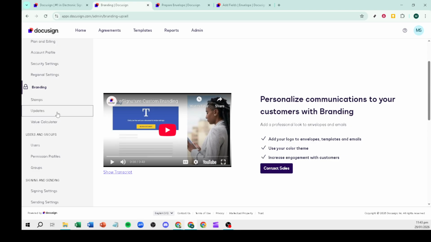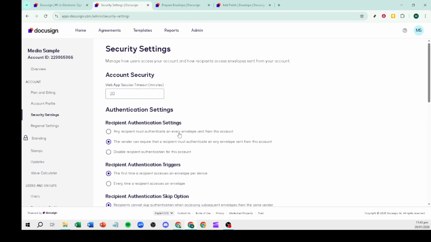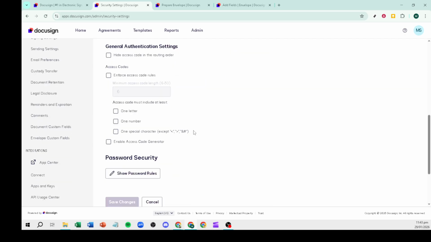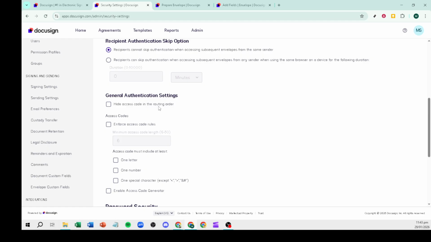Move on to security settings to establish strong account-wide policies. Set password requirements such as minimum length and complexity, and consider enabling lockout and rotation rules to reduce risk. For an extra layer of protection, turn on two-factor authentication options so users verify their identity when signing in. Strong security here protects both your documents and your signers.